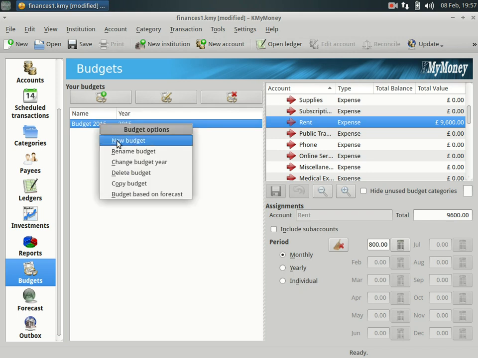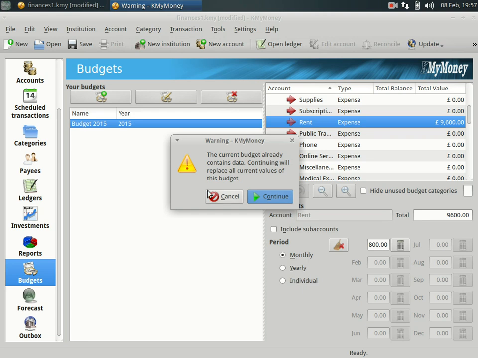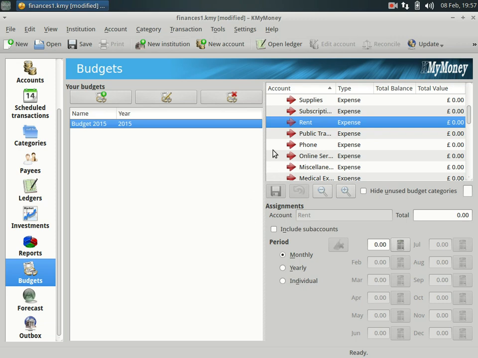When you right click on a budget, you can use the forecast to base a future budget. So what it's going to do is that it's going to keep track of what you are currently spending and earning in order to use it as a base for the budgeting for the future. So the current budget already contains data, but we're going to add it anyway. So let's continue.